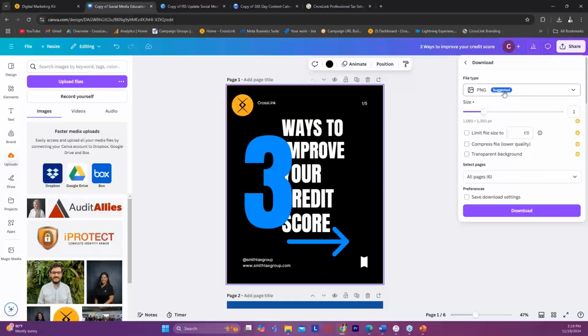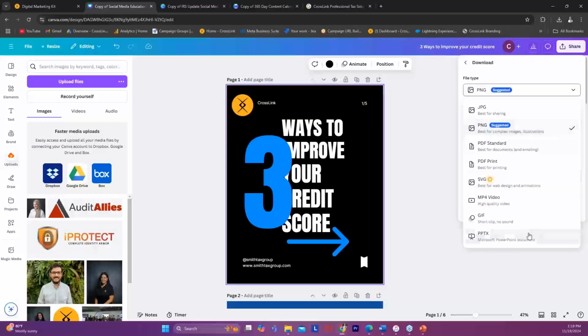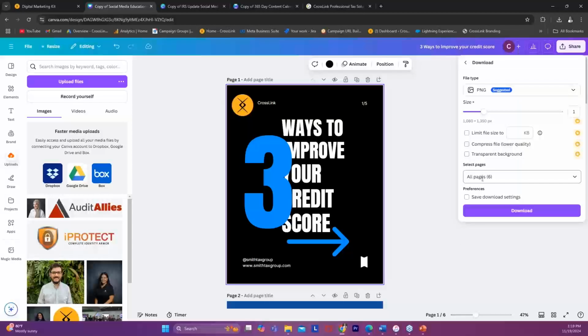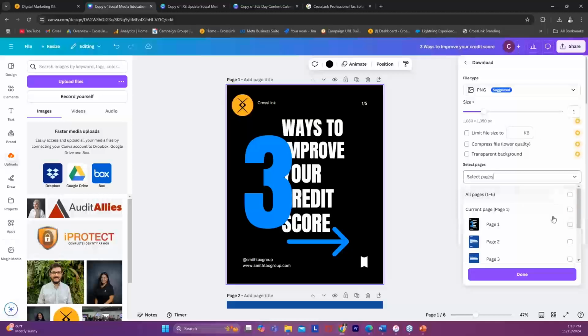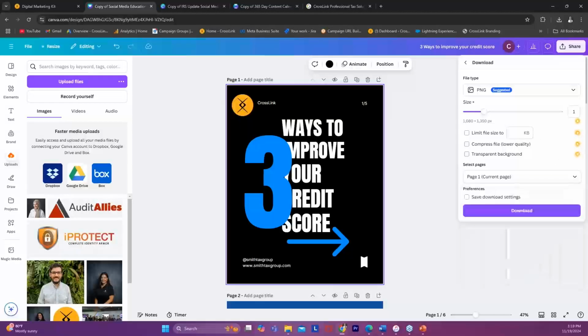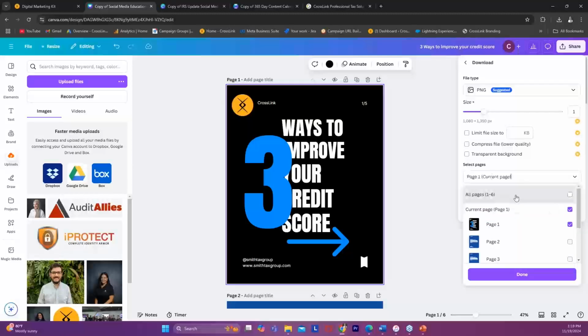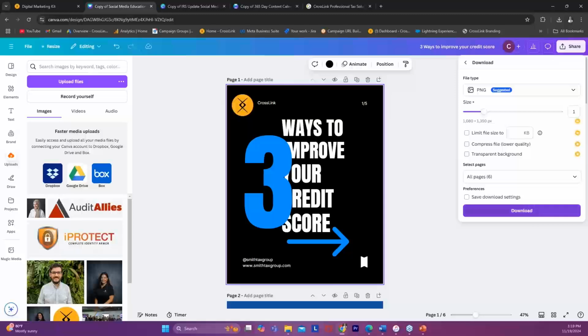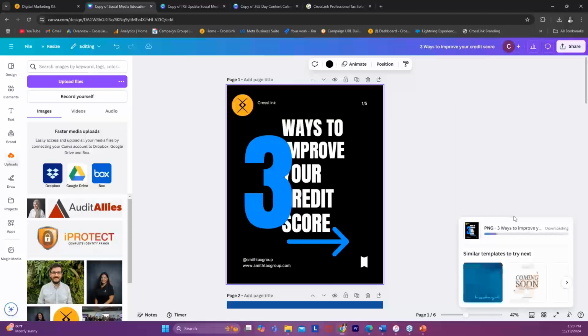You should always go with the suggested file type. So on social media, it's suggested that you would do a PNG file, but you have other file types that you can download them as. If you didn't want to download all 6 pages, you can choose which page you wanted to download. If you only want to download the first page, because let's say you wanted to edit the first page, not the rest of them, you can just download the current page, or you can download all 6 pages. You hit download, and it'll save to your files, and then you can utilize it that way.